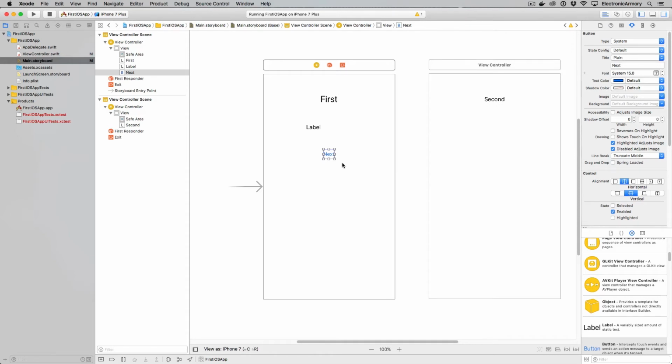Okay, so the easiest way to do this is hold down the control button, and while the control button's selected, left click and drag from the button to the second view controller. Make sure it's over this window here. It says view controller down in the bottom right hand corner. Just make sure it's over there and let it go. And you can let go of the control button as well. So this is what is called creating a segue.